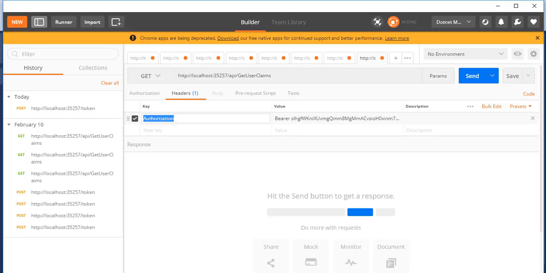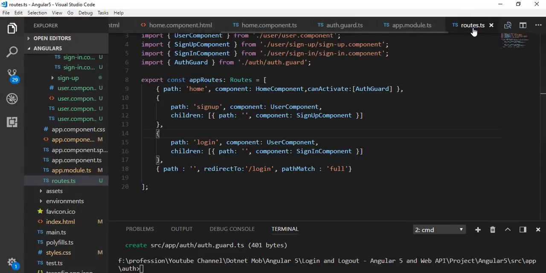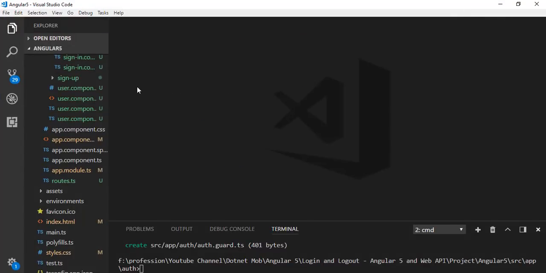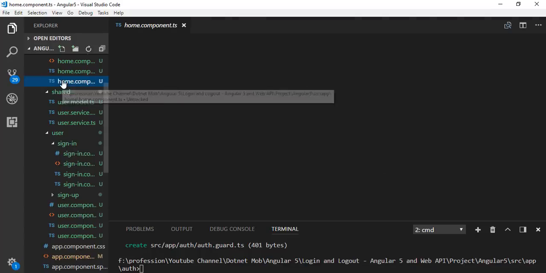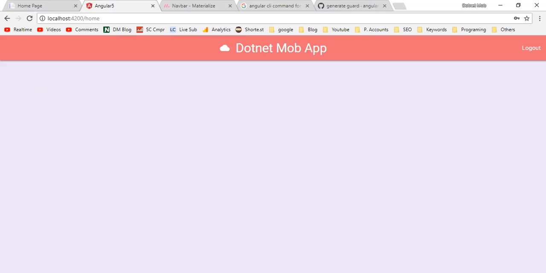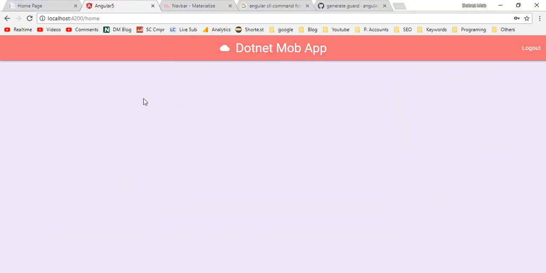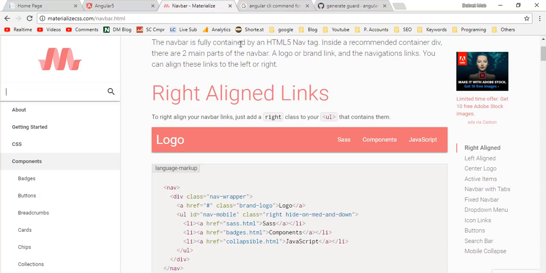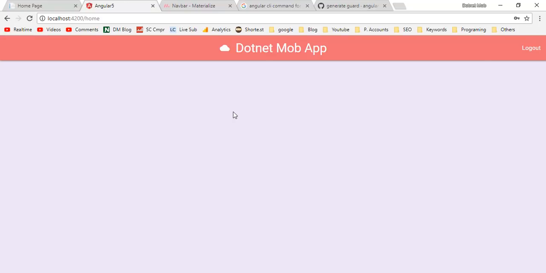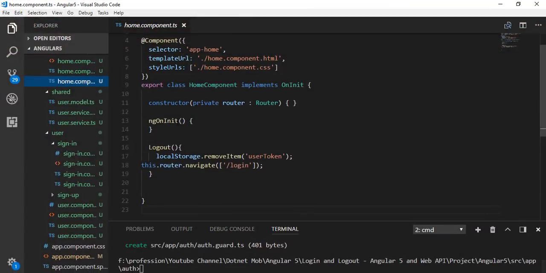So back to the Visual Studio Code editor. First of all, let me close all tabs here. Then inside the home component TypeScript file, I'm going to show these user claims, username, email, first name, last name, and logged-in time, inside this home component using the card component from Materialize CSS. For that, I will use the ngOnInit lifecycle hook of the home component.